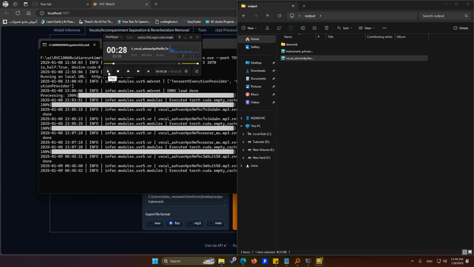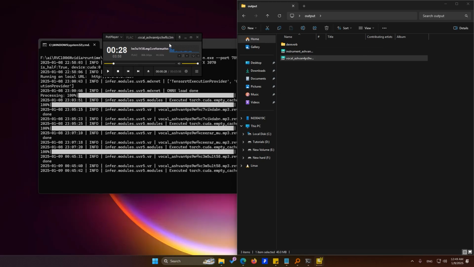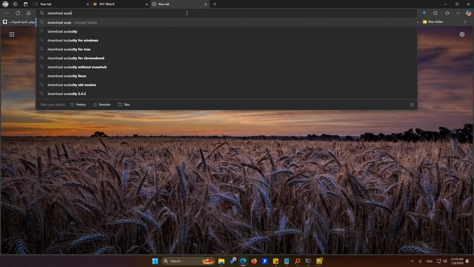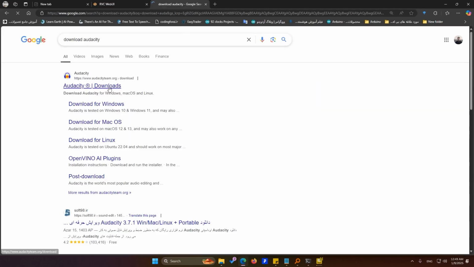How do we do this removal? You can use any audio editing software to delete unwanted parts. I personally use Adobe Premiere because I'm familiar with it, but there's a lightweight software that can do the same for you. Audacity. Just search for Download Audacity on Google. It's completely free to download and use.